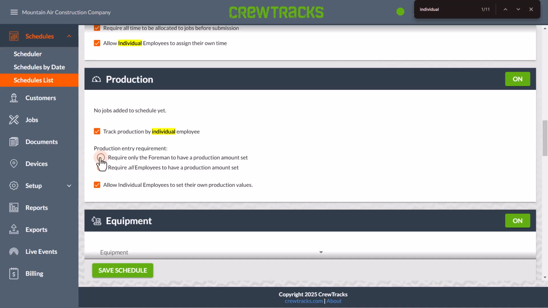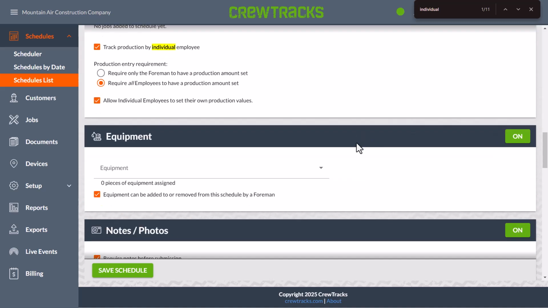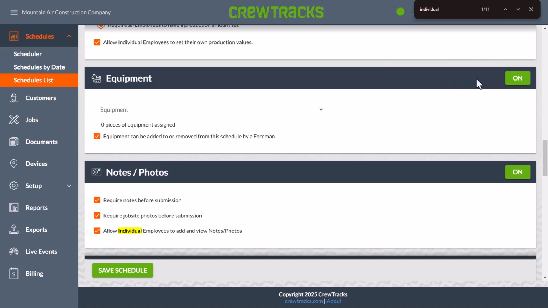Unless we switch it to this, then only the foreman will have to have a production amount set. But that's not what we're talking about here. We're doing the individual data entry. Let's really show it off. So require all employees to have a production amount set. All right, let's keep going. You know what? Since we're not doing equipment, let's just turn that off.